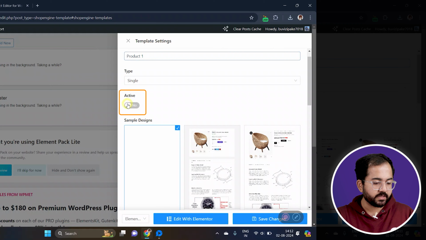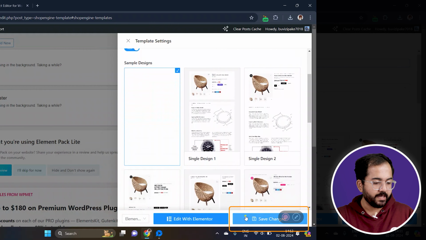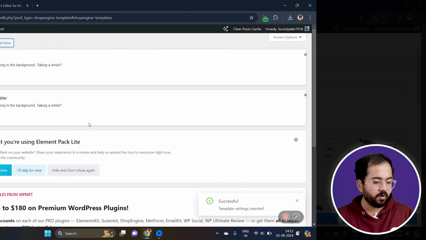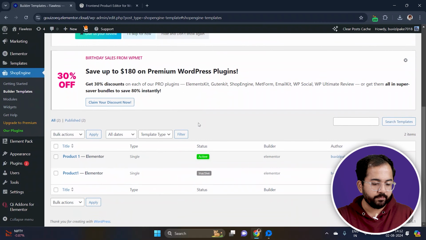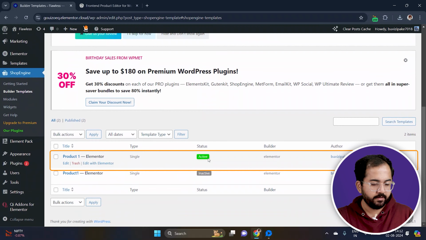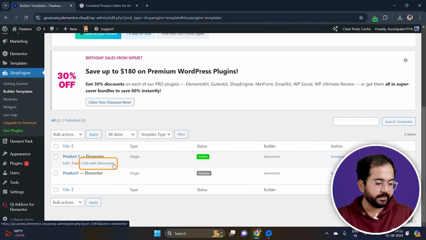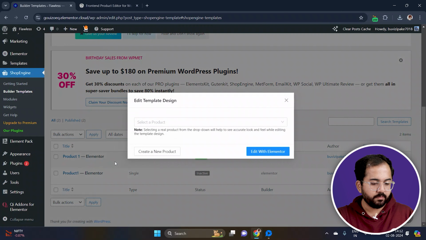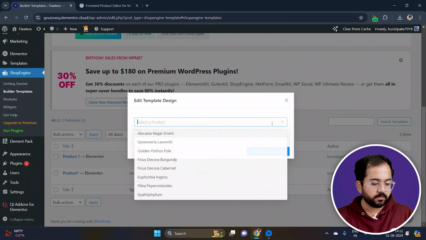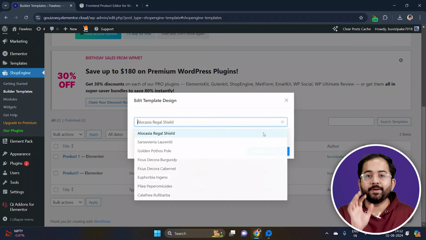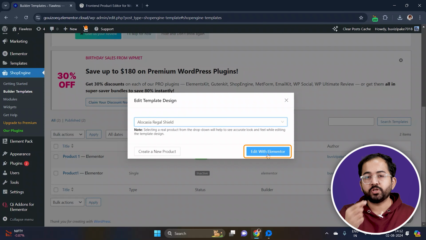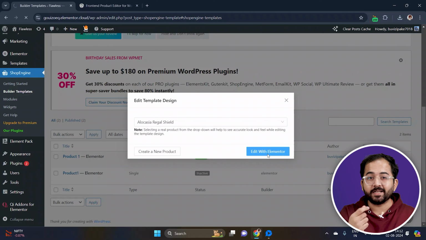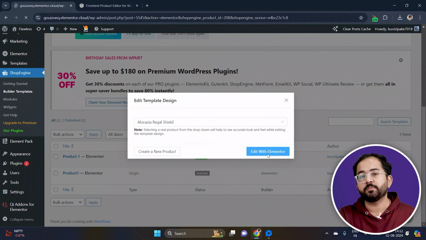Next, I'll toggle this activation button to switch it on and then save it using this button on the bottom right. Now I can see the template I just made listed here and it's active. On it, I'll click Edit with Elementor. It gives me another pop-up and asks me to pick a product. For now, I'll pick this one. But don't worry, even though I'm selecting just one product here, this template we are creating will apply to all the products on my website.